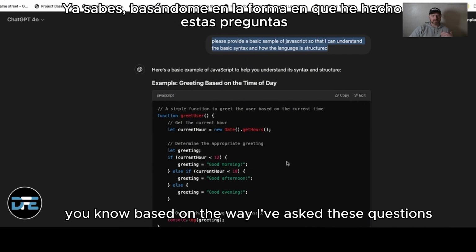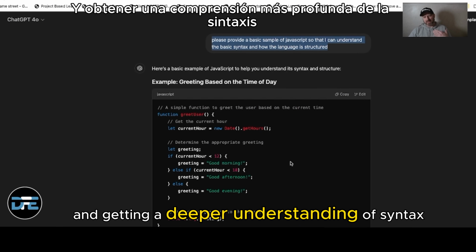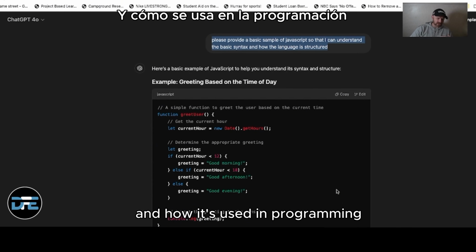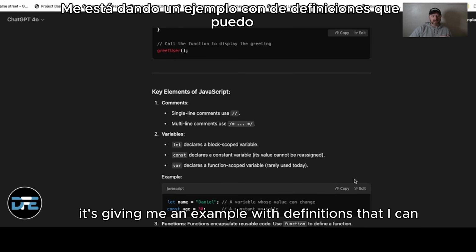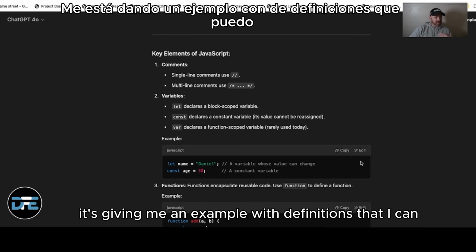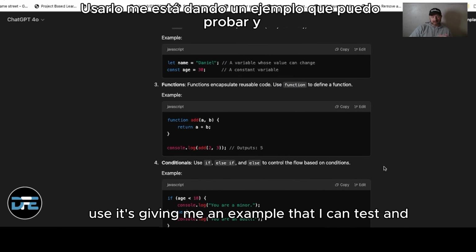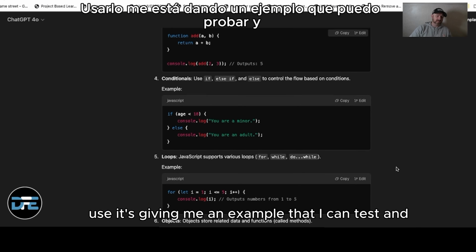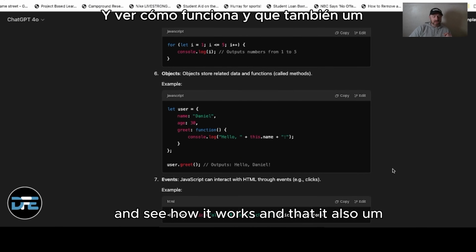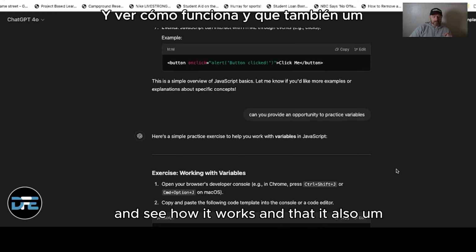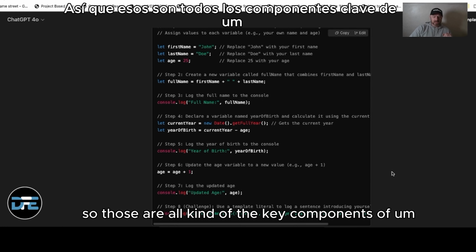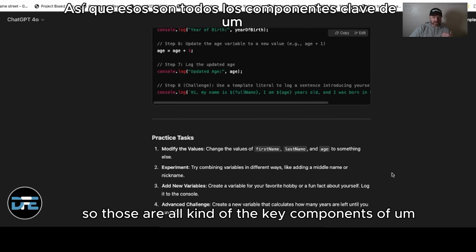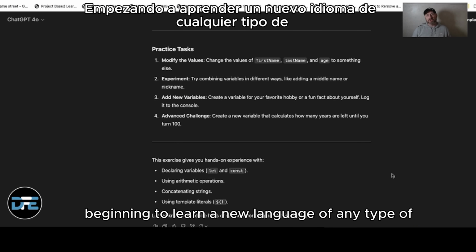Based on the way I've asked these questions and getting a deeper understanding of the syntax and how it's used in programming, it's given me an example that I can modify. It's given me an example with definitions that I can use. It's given me an example that I can test and see how it works. And then it also allows me to get some practice, which is great. So those are all the key components of beginning to learn a new language of any type.